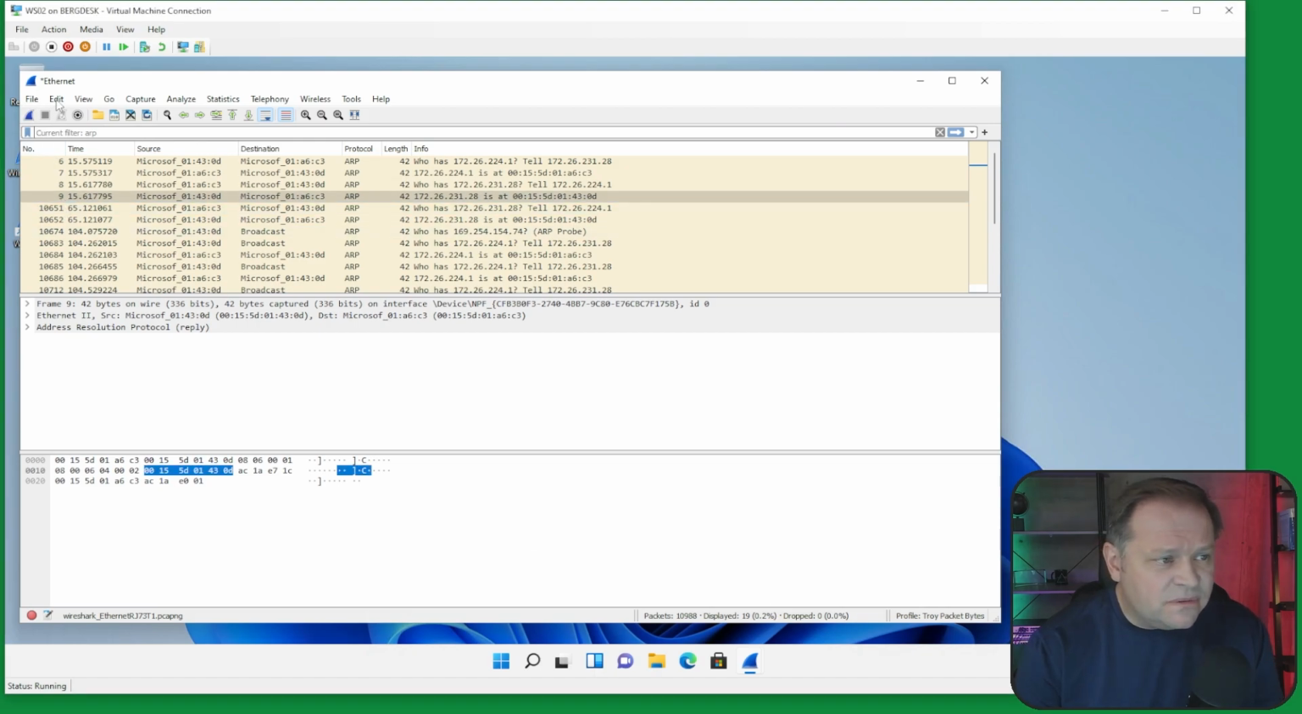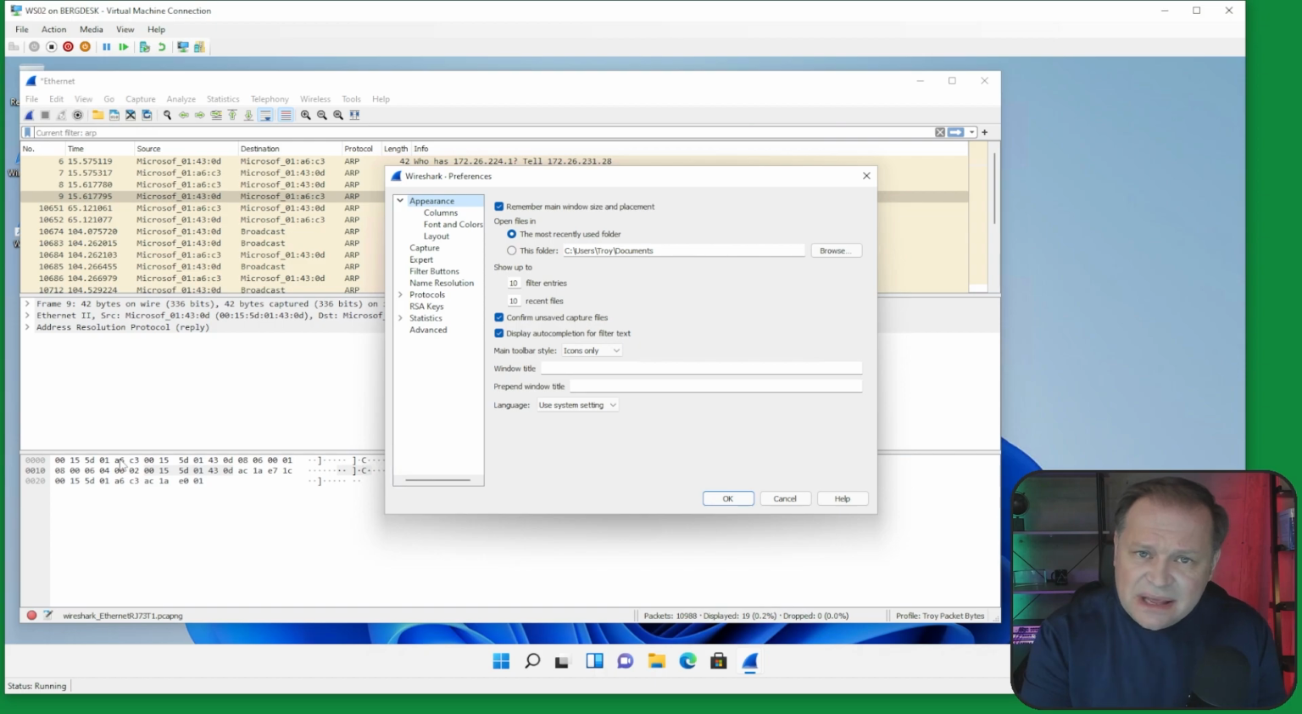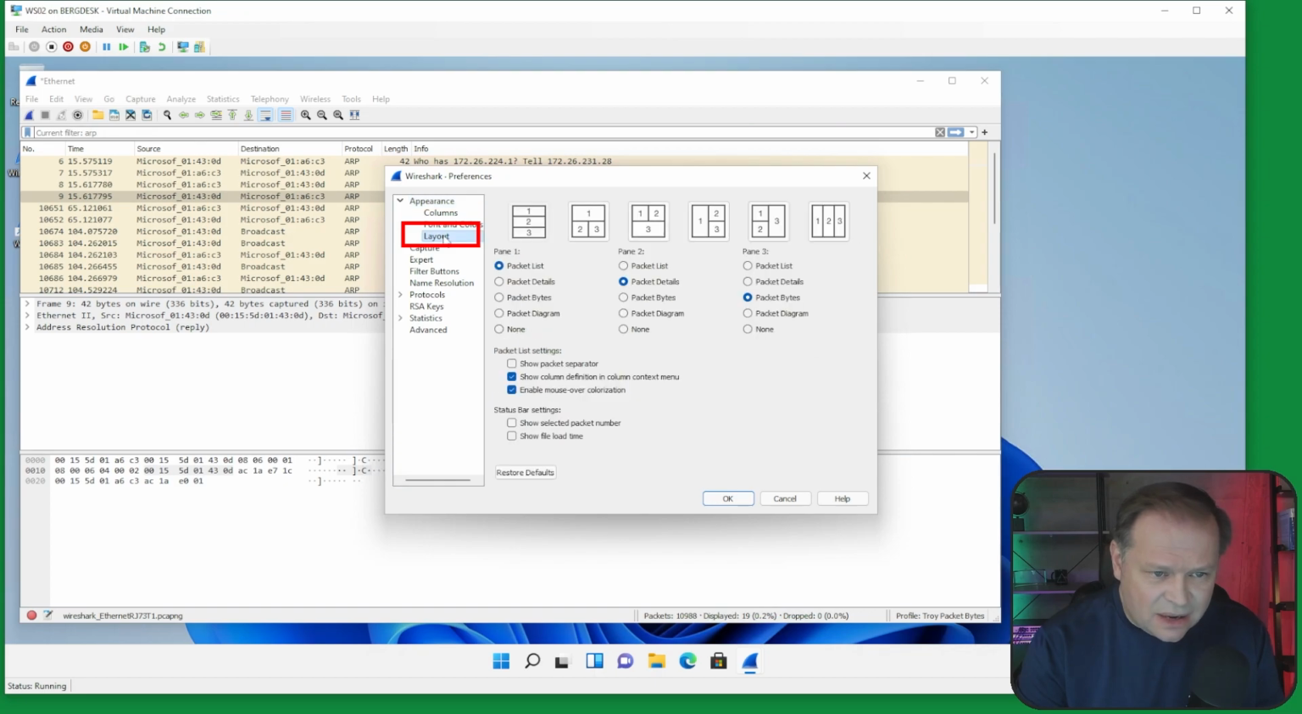Now I'm going to pop over to the Edit drop-down menu and click on Preferences. This is going to let me customize the view, the look, the feel of this particular profile that I just named Troy Packet Bytes. And what I like to do first off is go to the layout option. You'll see here that I've got a variety of new ways to display this information. My personal favorite is this guy right here, the second one. You'll see I've got my packet list pane, my details pane, and my packet bytes pane. I'm going to hit OK.